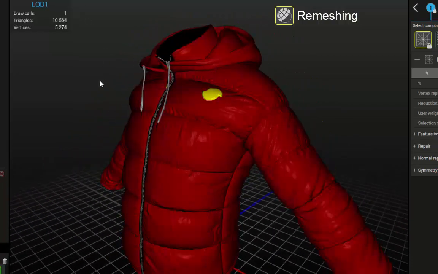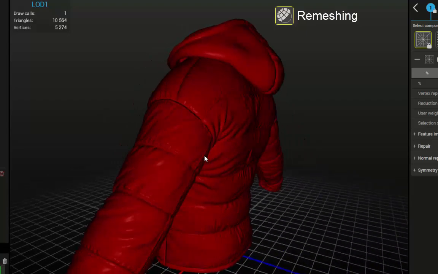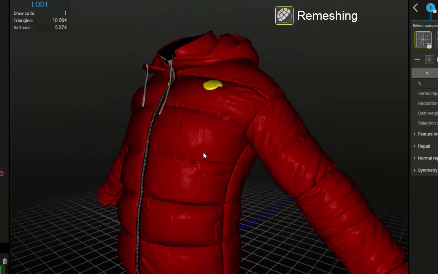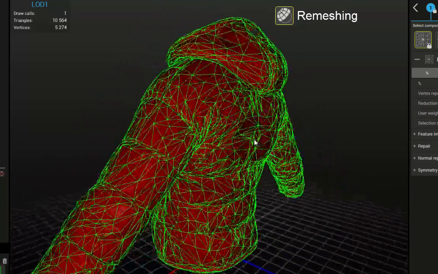Here, however, is the remeshing, and you can see that a lot more of the detail is kept, partly thanks to the normal map that will retain some of the detail in the texture instead of in the geometry.